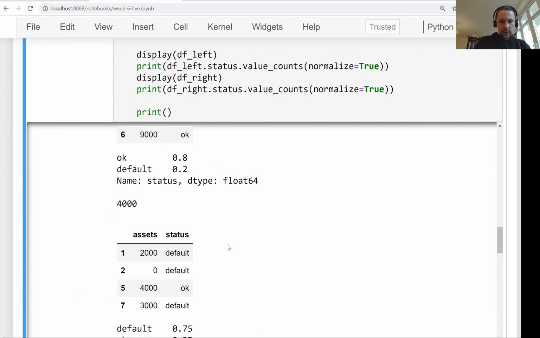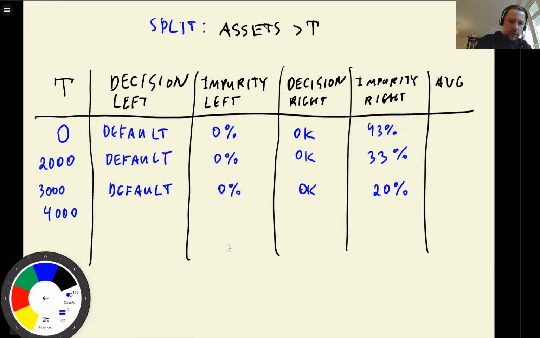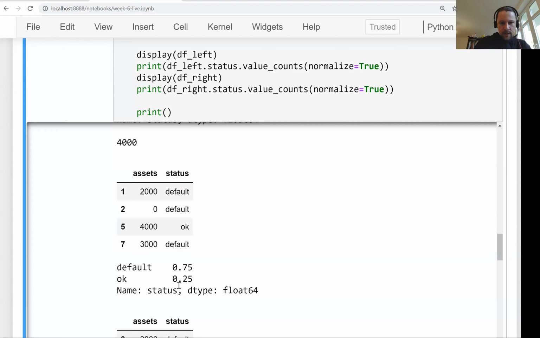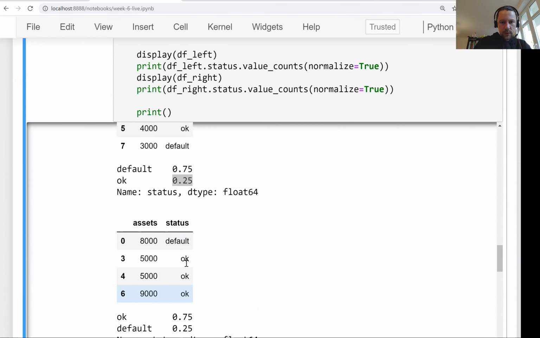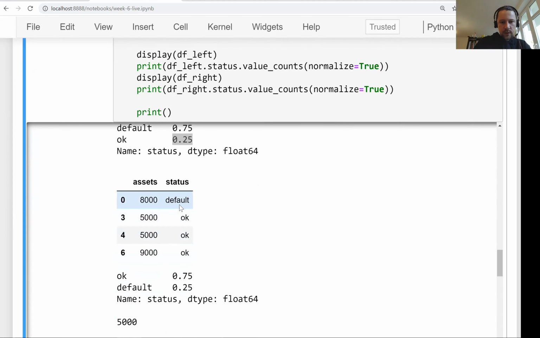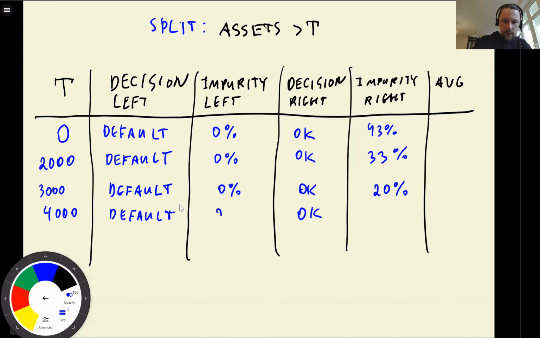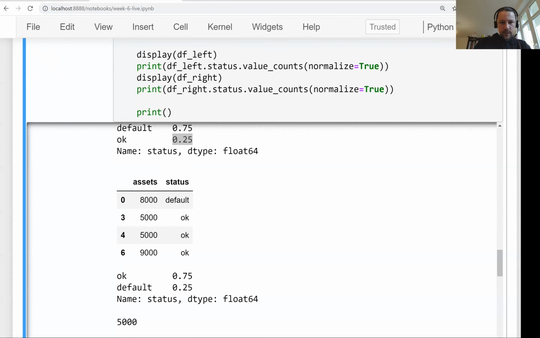So then let's do this for 4000. I think we did this already on the previous slide. So we again have default and OK. And here the misclassification rate for both is 25%. So here we have one misclassified example, and on the right we also have one misclassified example. So 25% in each. Then the next threshold we have is 5000.